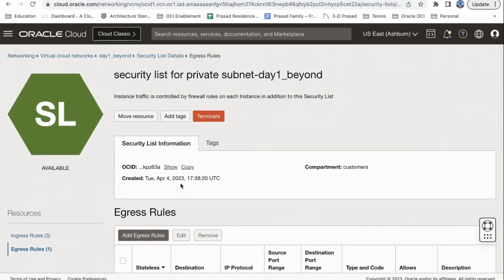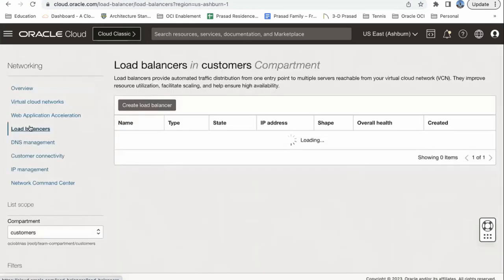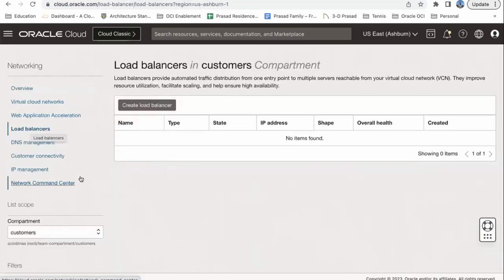Similarly, there is a security list attached to the public subnet, which I don't want to go into right now. Let's jump into the load balancer side of the fence. I touched upon the load balancer. I've already created a load balancer for you, and I'll walk you through creating one. It's a very, very simple process, but I've already created one and also deployed sample web HTML pages to both the web backend servers, so you can see the demo.